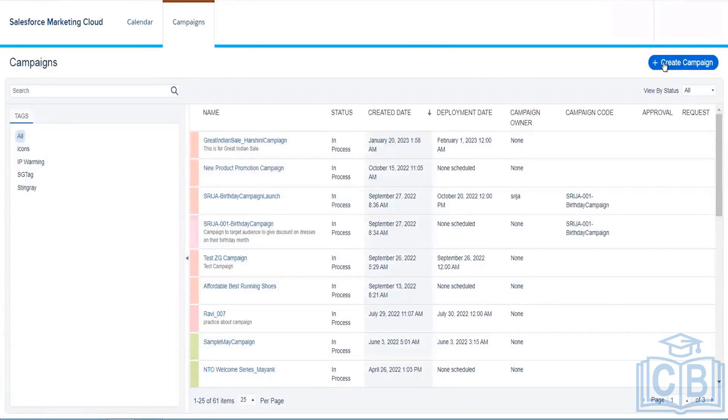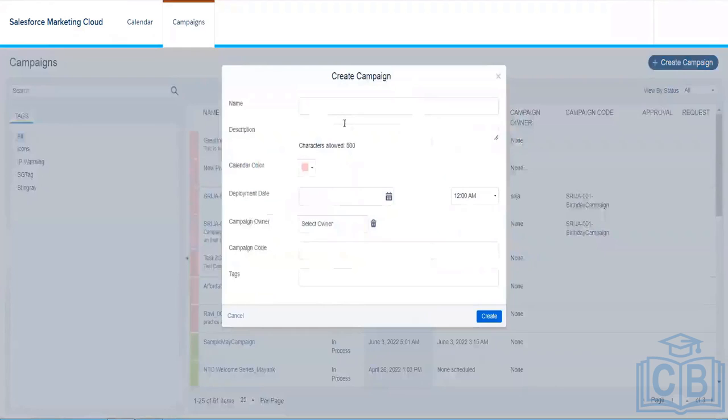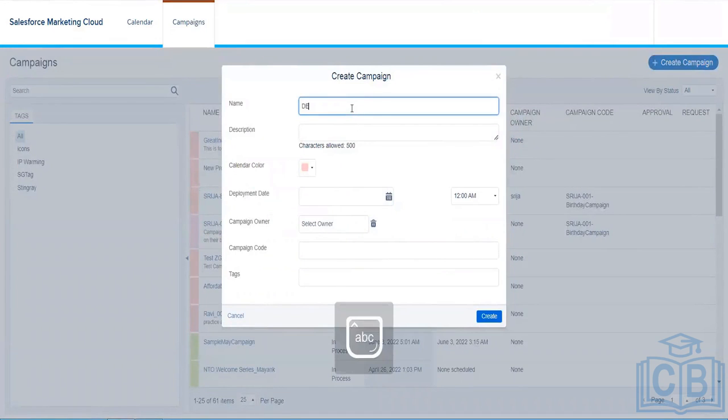You can click on create campaign. Here you have to give the name of the campaign. Let's say demo campaign. You can give some description. You can give the color. Only the name field is mandatory. All the other fields are not mandatory, right?